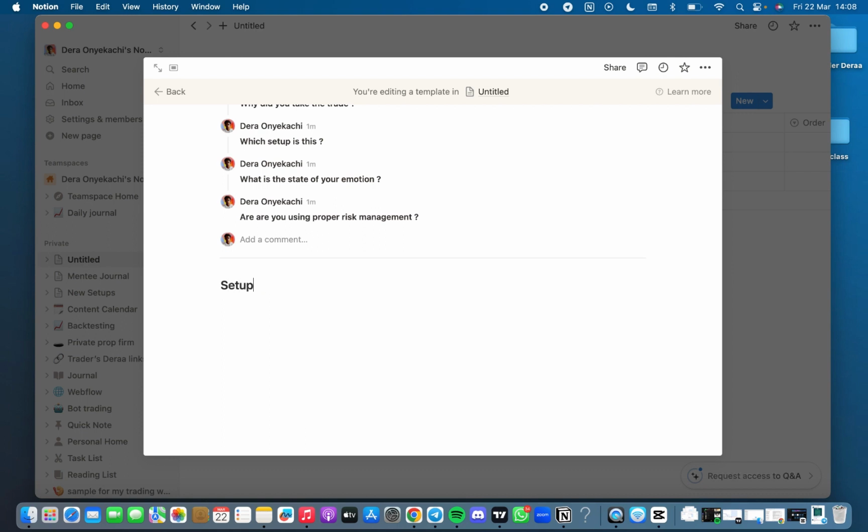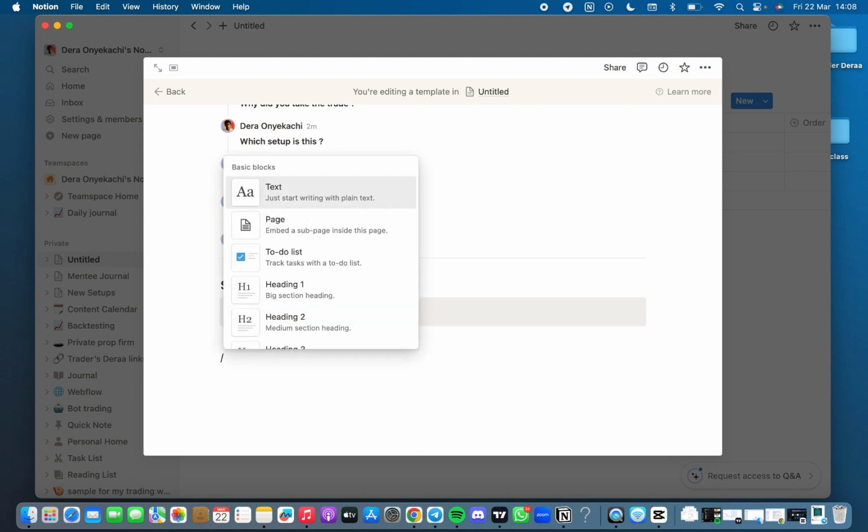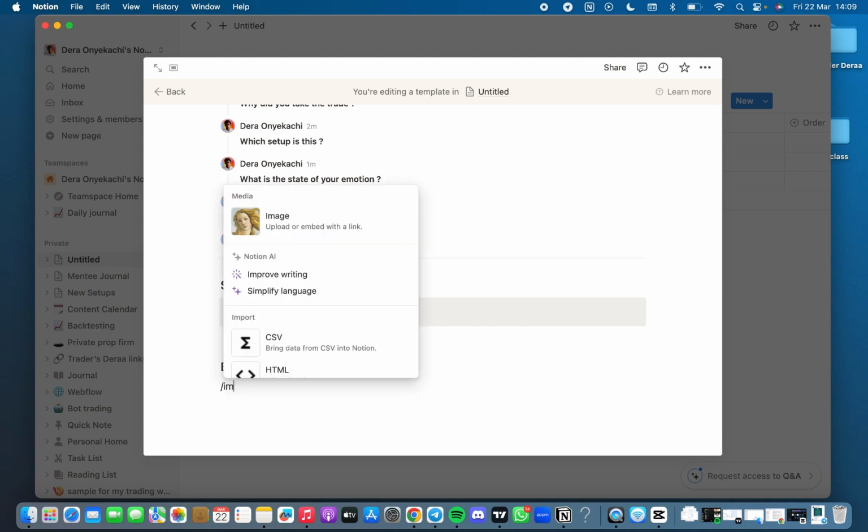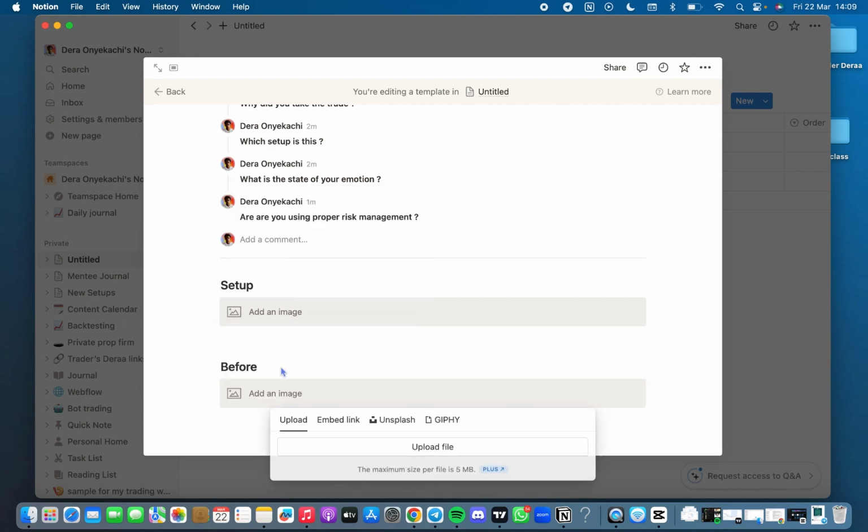Now, the next one we need is the headings. The very first heading we'll need will be setup. Afterwards, we'll need the image, so we just put an image there. You just upload a screenshot of the setup you're trading. Then we want, once again, a heading, but this time we'll call it the before. So it's the before you took the trade. You want to see what the before looks like.